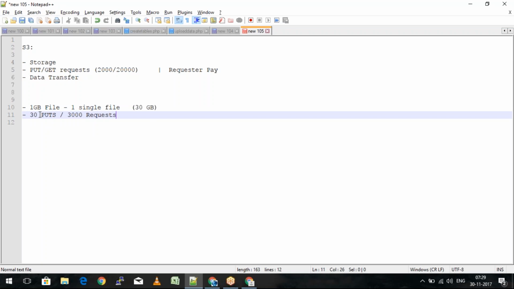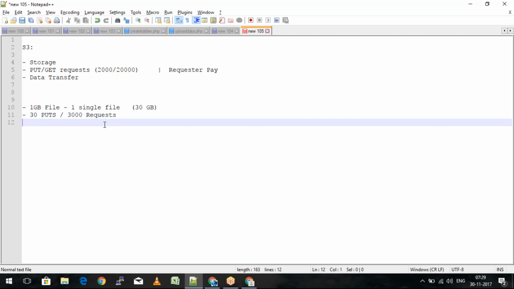to retrieve the file, because there are 100 people who are trying to retrieve this file, and let's say there are 30 files already available. So 100 into 30 makes it 3000. So there are 3000 requests which are going to come down for this file.